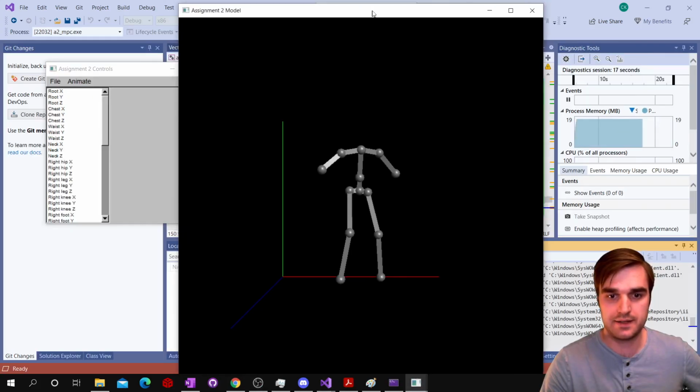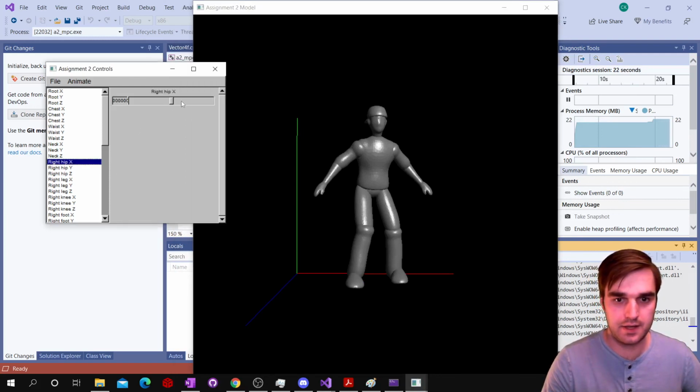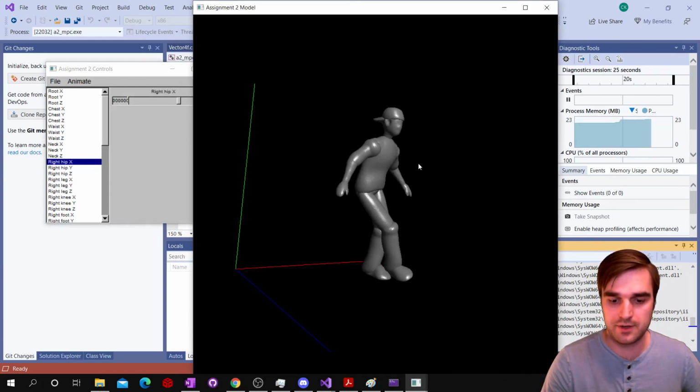Okay, we are back, and third time is the charm. We finally have the skeletal subspace deformation.